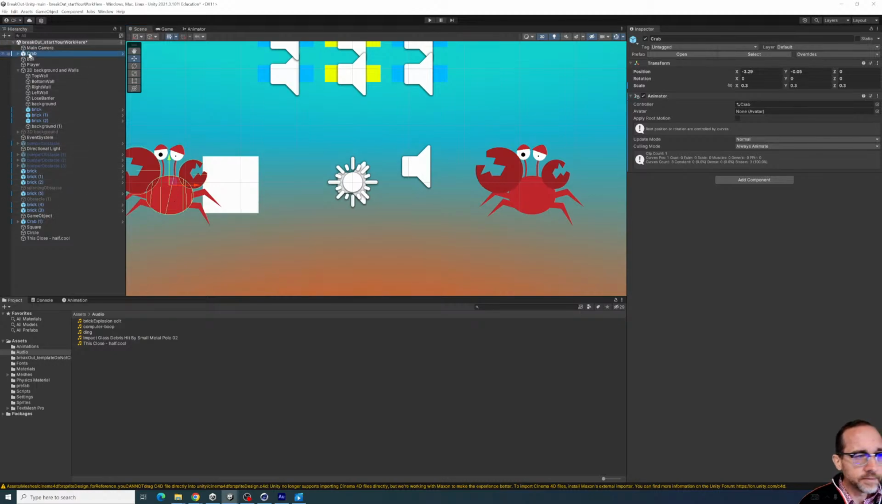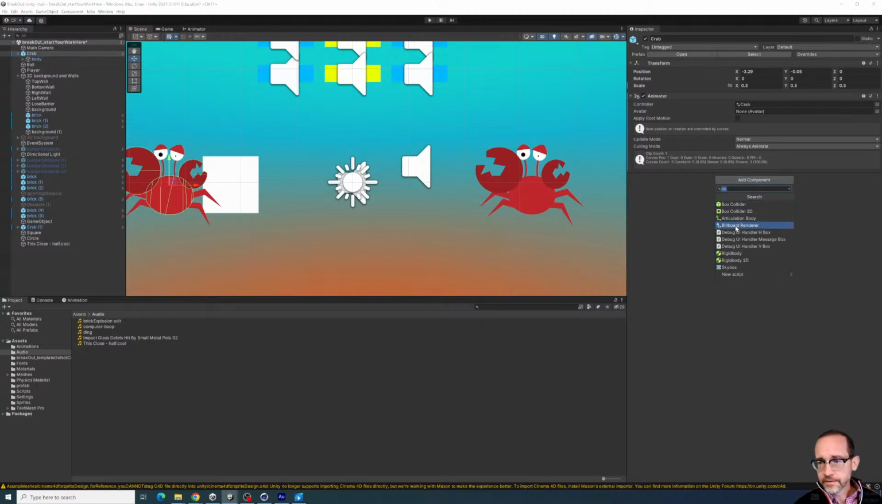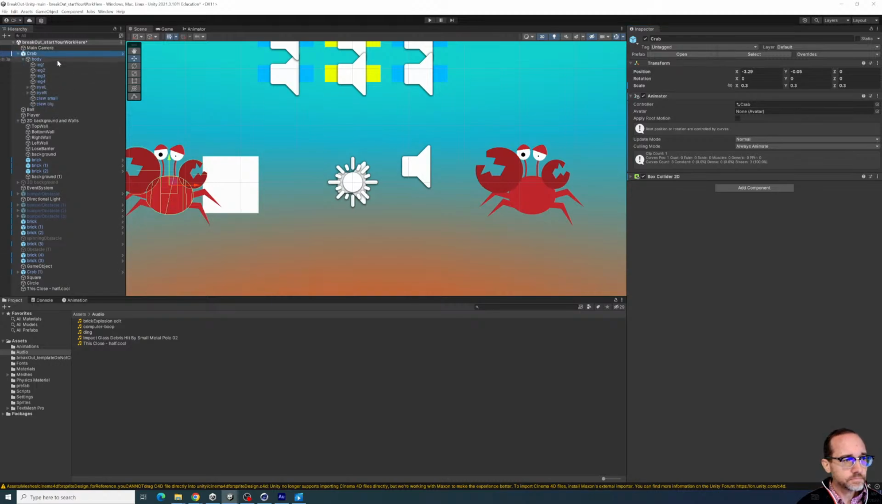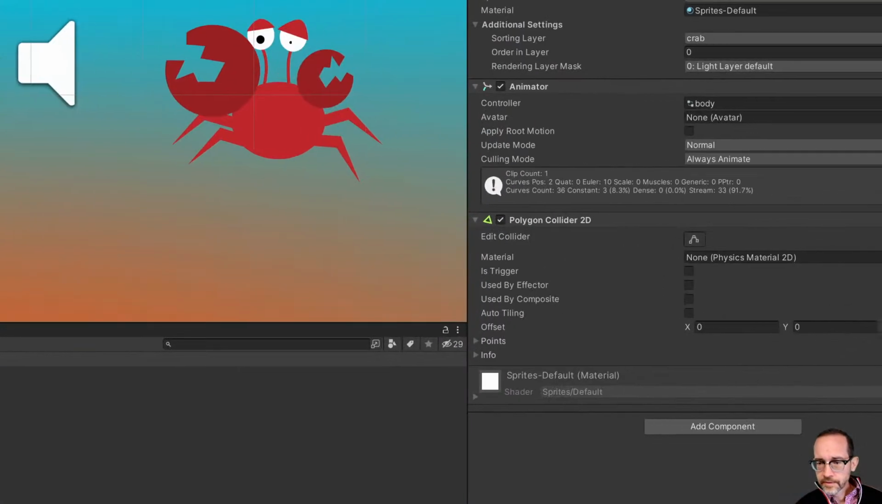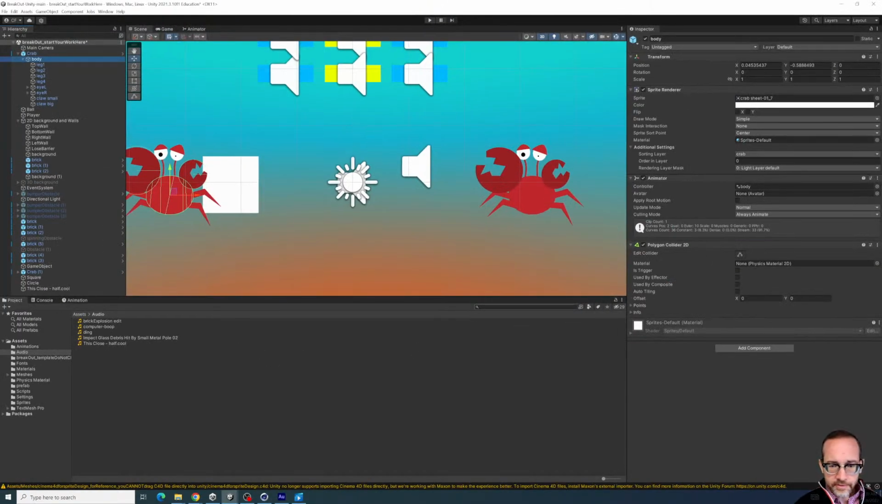Yeah, and so the crab at the very top level would be a combined thing. It would need to have, let's just give it a box collider for now. Or no, it already had a collider. I don't need that. You would want the material to be the bounce. Okay, so that's going to make sure that it ricochets off of there.